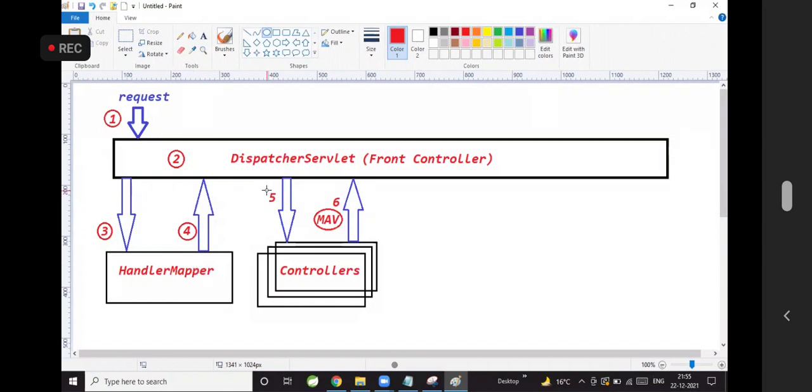Handler mapper gave the controller details to dispatcher servlet. Then dispatcher servlet will go to that controller and call that controller method. Controller will execute the logic to handle the request. It will return model and view object. Model means map, data in the form of key value. Model will represent the data in the map format. View means logical file name. Which web page should be displayed will be represented by view.